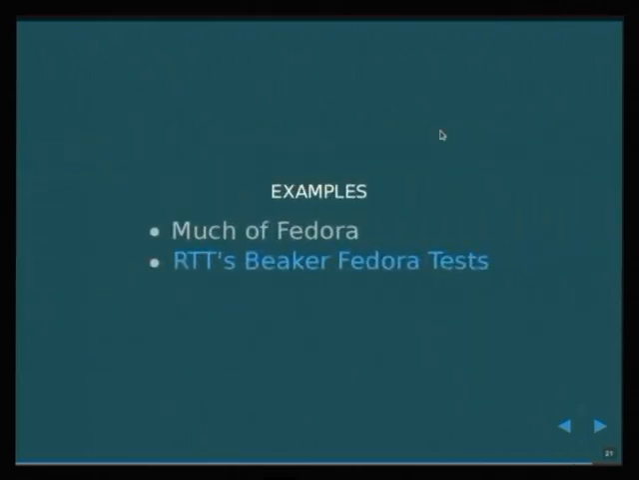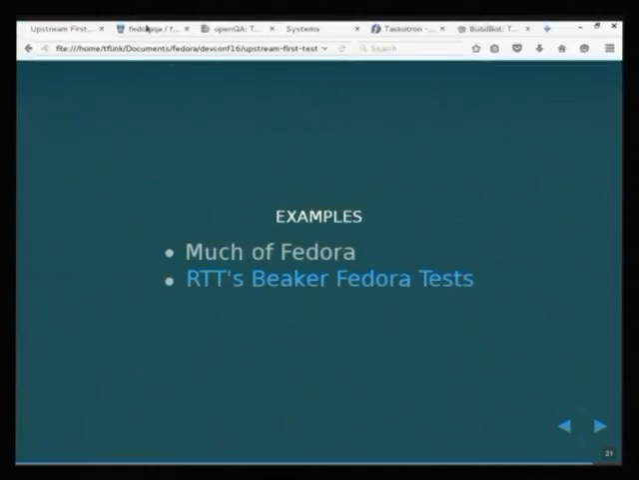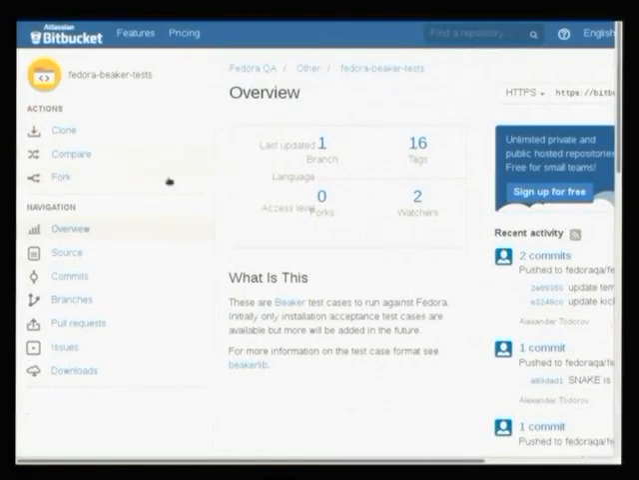All right, so as much as I should know better by this time to not do live demos, I'm going to show off a few things. One example is this repository of Beaker tests that was contributed by people who have internet.